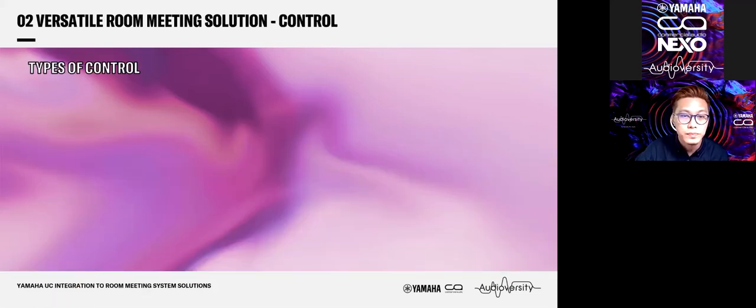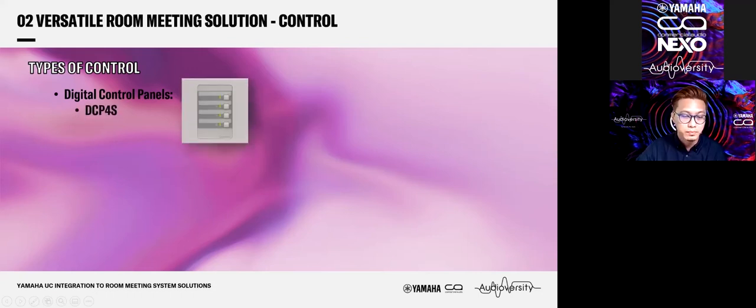Okay, types of control. As I mentioned, we have the DCP. We have the DCP-4S. 4S stands for 4 source, which you can see 4 buttons. You can program how you would like it, whether it be the on-off switch, a selection of zone A, zone B, zone C, or even to play back a chime or something else. If you have a Yamaha paging mic, PGM, you can actually use it along with this.